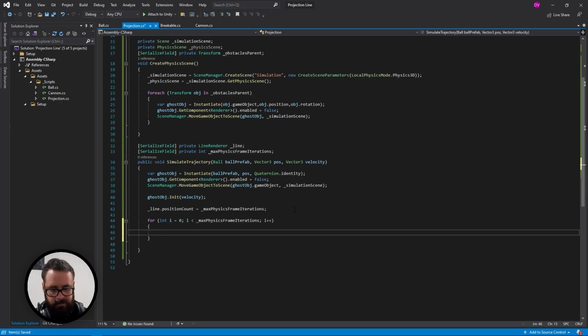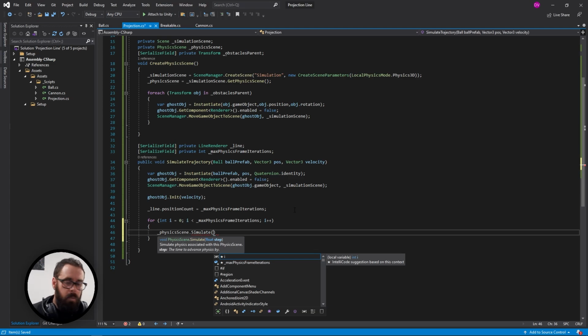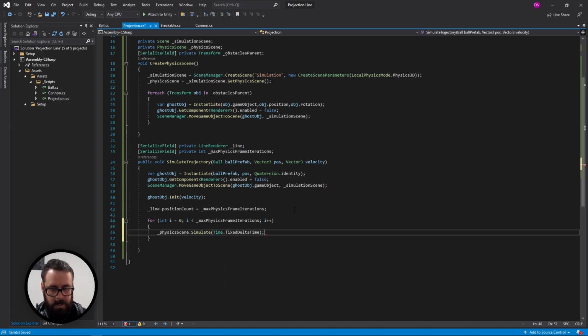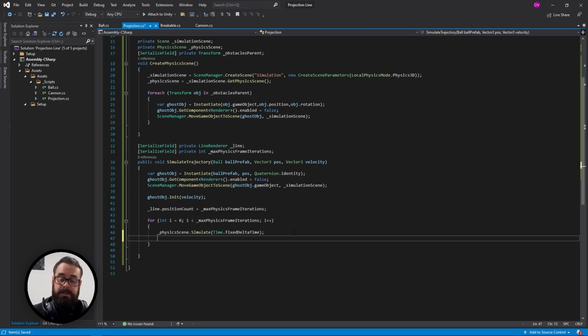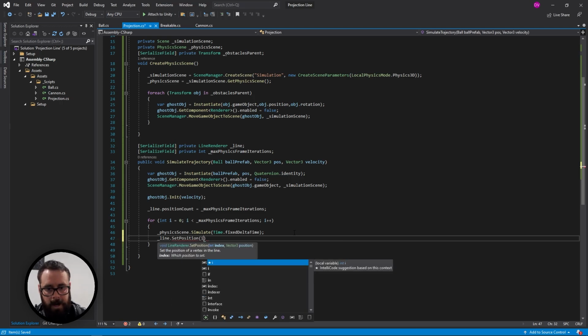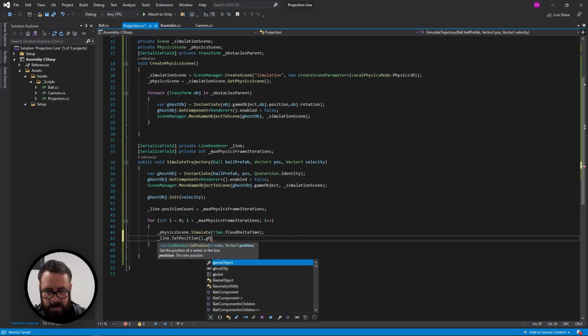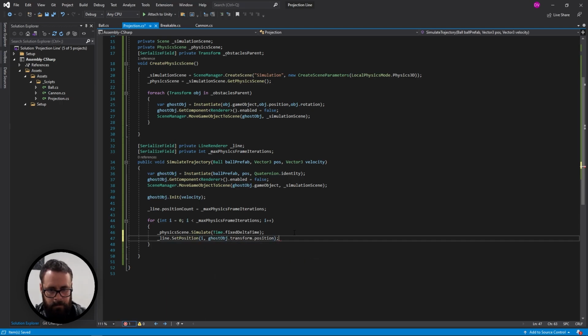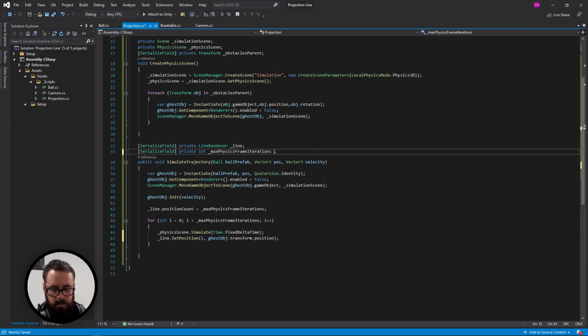Okay, so now let's loop over for the amount of physics frames that we're going to do. And we are going to use our physics scene that we created a reference to earlier, and say simulate. Now we want to simulate whatever we've got our max frame iteration set to. We want to simulate that many physics frames in the future. So we can just say time.fixedDeltaTime. So every single time this is called, it's going one physics update in the future. For example, now we've done one physics frame update, so now we can set our very first line position to wherever the ball is at this very moment. So we can say line.SetPosition, and it's going to be i for the position index, and our ghost object.transform.position.